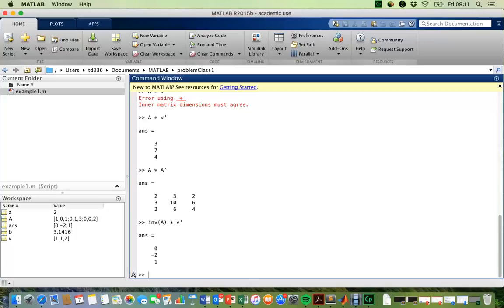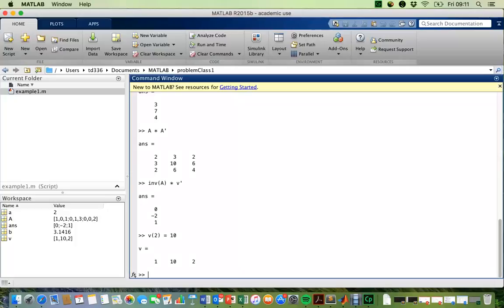Right, and then the final part of this question is we want to see how we update variables. So we want to set the second element of V to 10 and the 1, 3 element of A to 5. So that's V2 equals 10. You can see the second element of V is now changed to 10, and then A13 to 5. That's it for question 1.